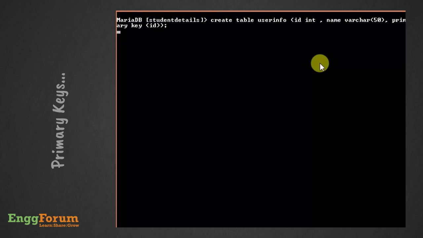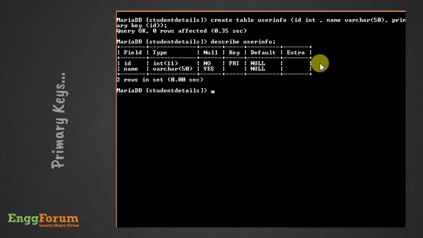Now, check columns using the describe command. Next, insert values into table user info. Let's insert values, one for ID and name as Bob. Next, if we insert the same value, that is one for field ID, we have a primary key error.